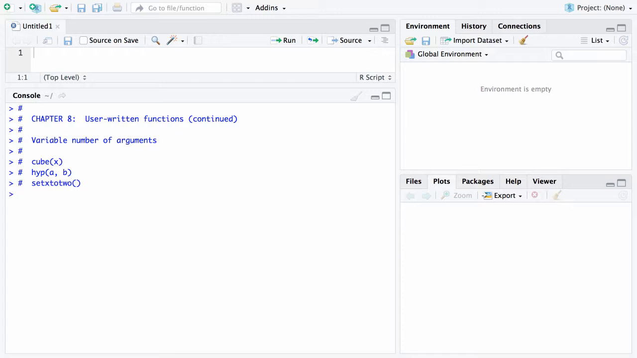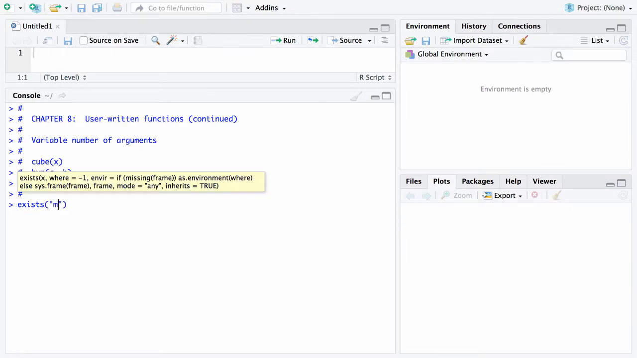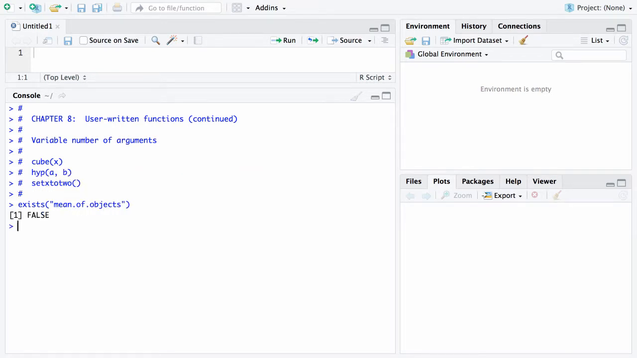The topic in this section is what happens if we want to write a user-written function with a variable number of arguments, and that will be illustrated with a function called mean of objects. So the first thing I'm going to do is ask whether or not there exists something called mean of objects, and the answer is false. There's nothing built into R, or nothing in this R session either, that has the name mean of objects, so we're free to use it.